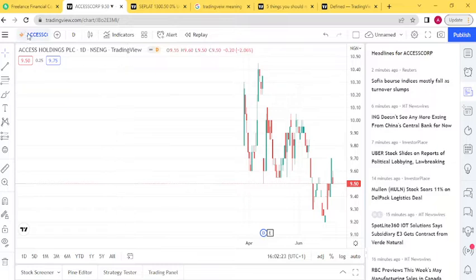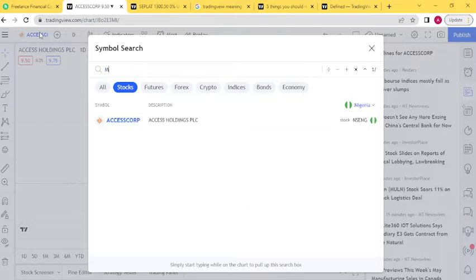So the next thing I'd like to do, let me show you one chart, the chart of MTN.